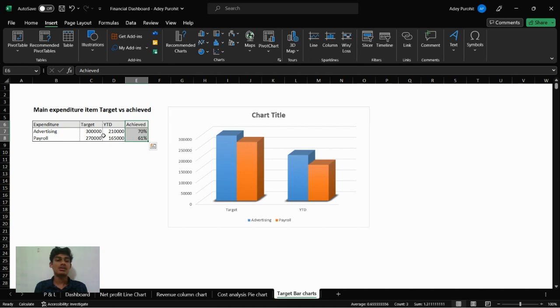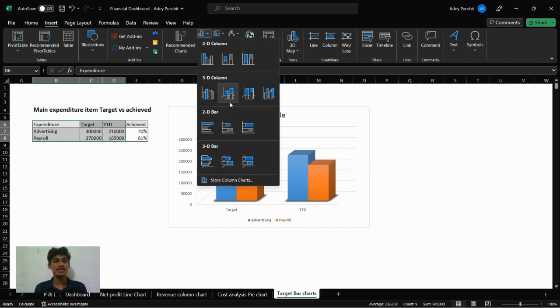That's because 70% of this figure is this, and 61% of this figure is this. So this achieved column actually represents this data only, so we need not add redundancy using this thing. So again the same thing, select this, go to insert, and select this column chart.